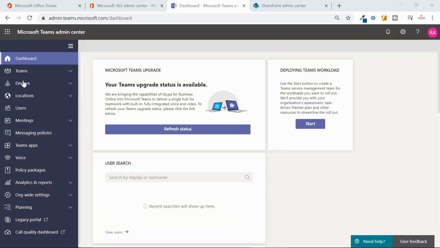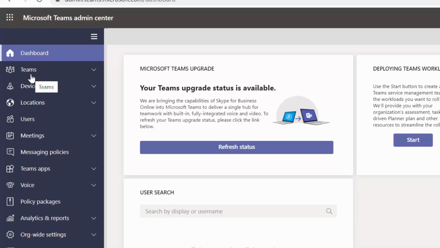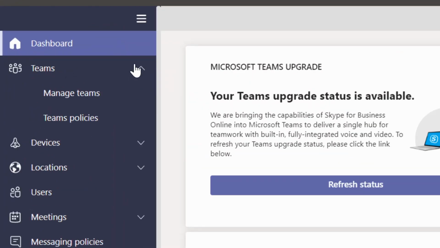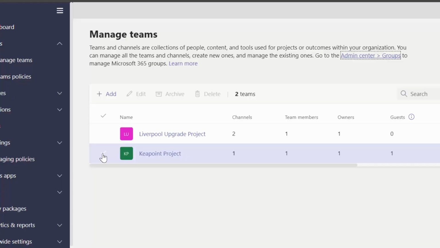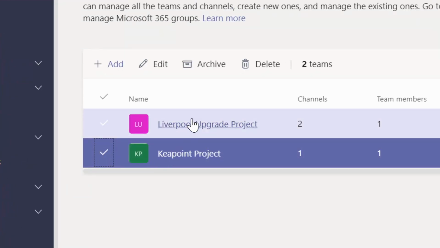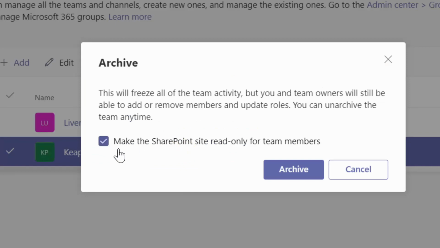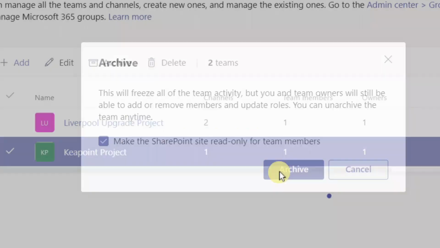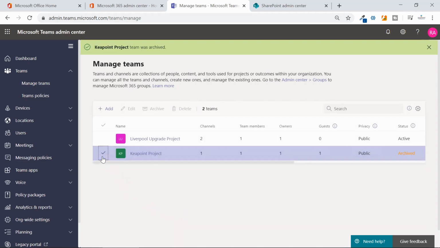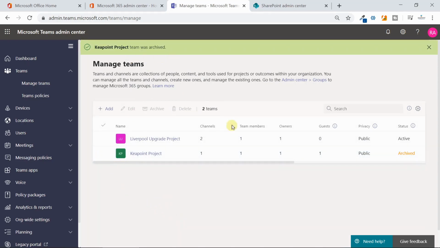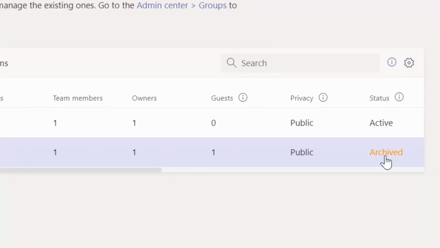Now I'm in the Teams Admin Center, so you can click on Teams from the left menu and click Manage teams. And now I can select a team I want to archive and click on Archive. Make sure the SharePoint site is read only and click on Archive. It will take a few seconds to archive the team. Once archived, you can see the status has been set to Archived now.